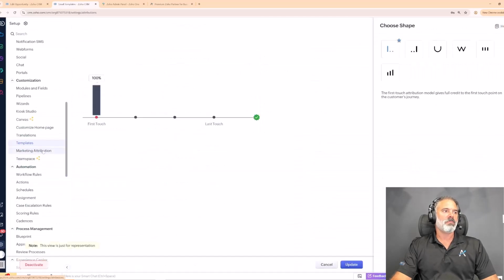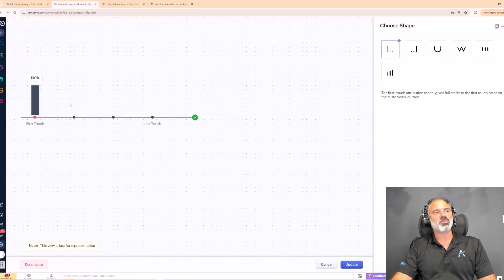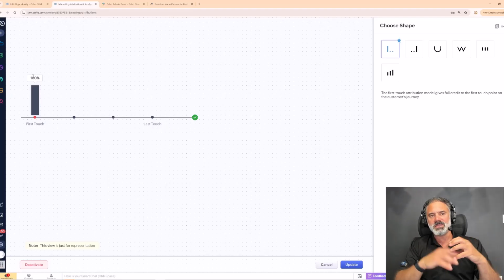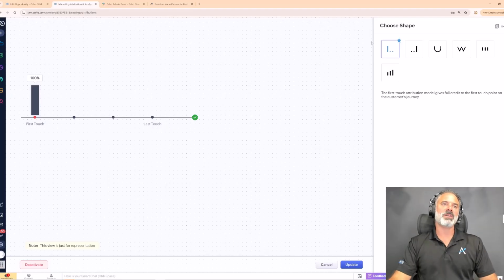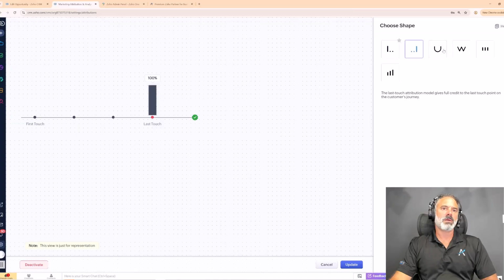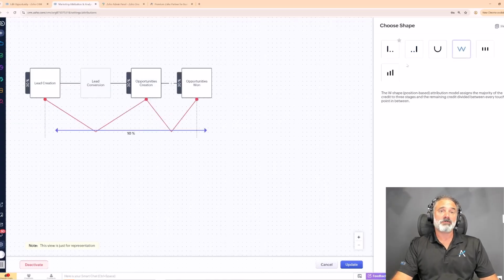Okay. Marketing attribution, it's working together with the campaign system. It's a way for you to define how the system is going to attribute a sale. Right now it's the first touch, which means when the lead came in, this is the attribution. You have different models here that you can choose, but the bottom line is you have a way to attribute the sale to how the lead came in or who closed it and so on.